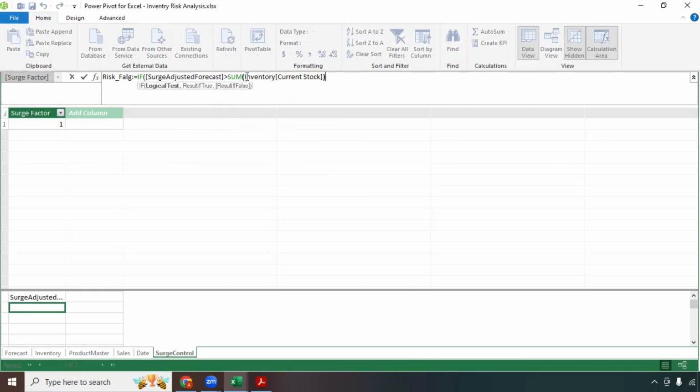So this is the same thing as calculating the measure for current stock, okay? So we'll say comma. We now will enter our results if value is true. So what would that be? Open quote, we'll say at risk, close quote. Then what about the value if false? We'll open quote and say okay and close quote. Then we close the final parenthesis. Okay, we go ahead and hit enter. So we have calculated that risk flag to use for this what-if analysis.